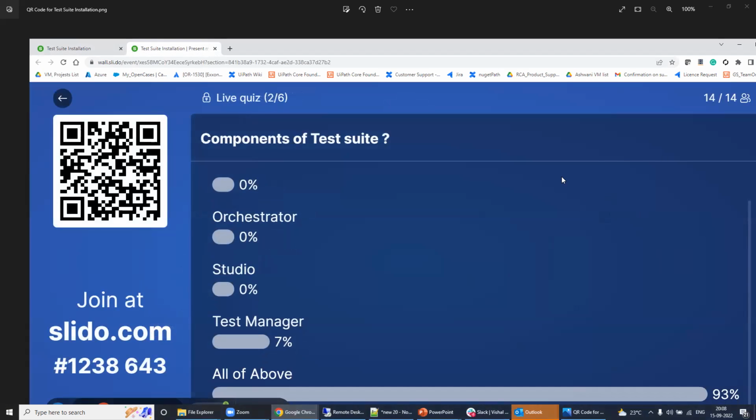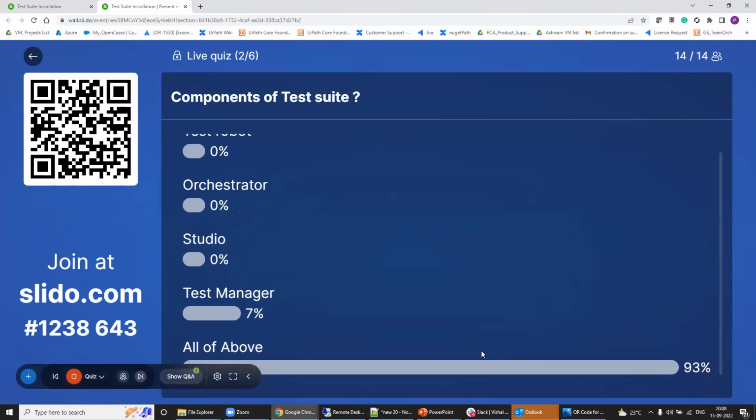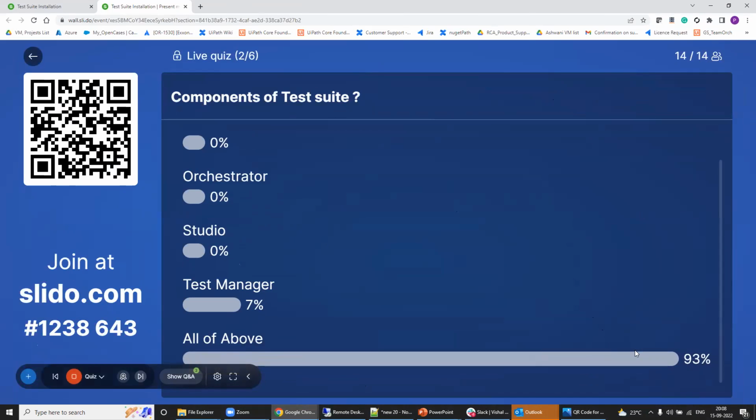We have 7% stating test manager and 93% stating all of the above. So let's see the right answer. It is all of the above. We have the orchestrator as a component where we deploy our test automations, Studio where we are creating them, and Test Manager where we link the test cases and data sets. So all the components belong to the test suite.